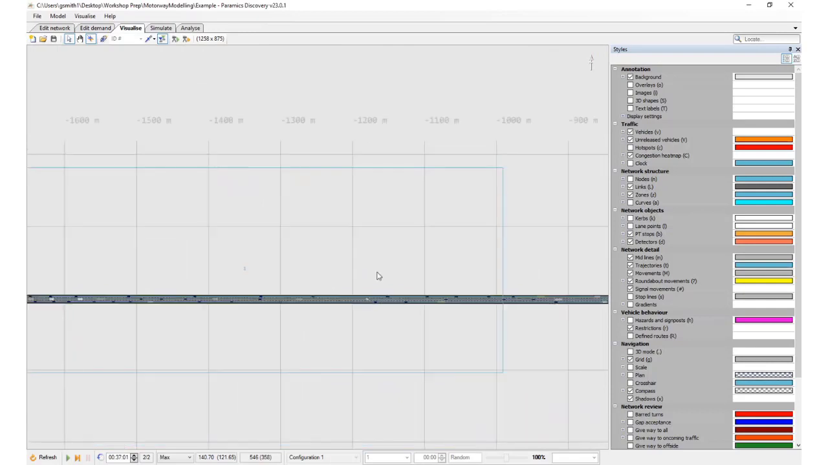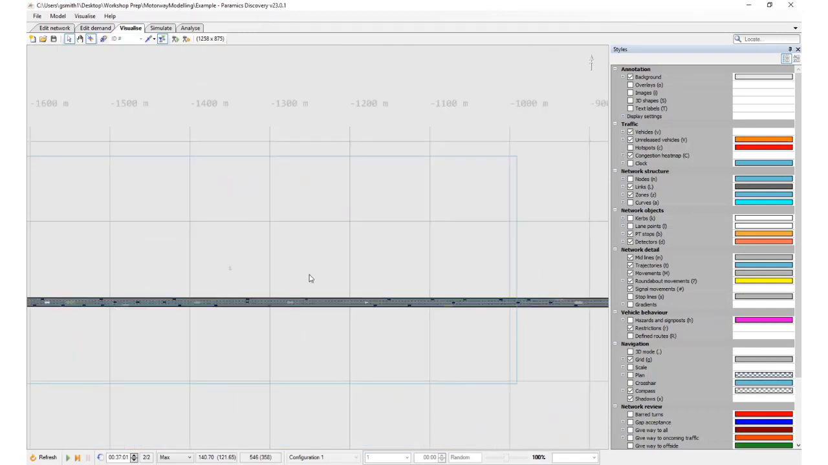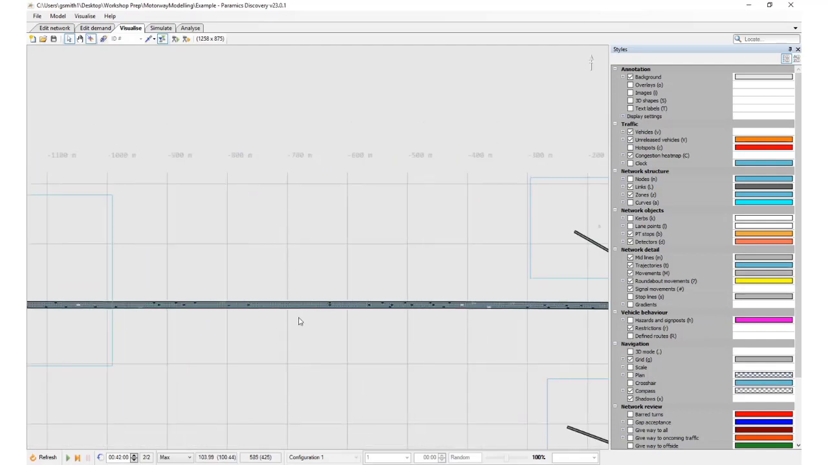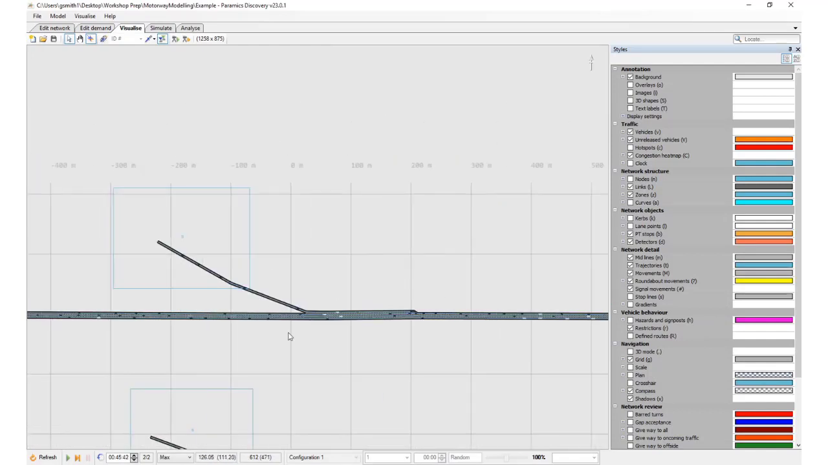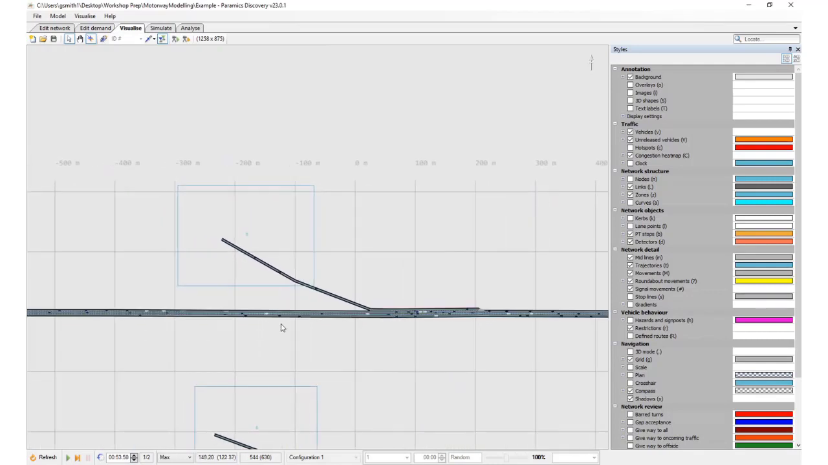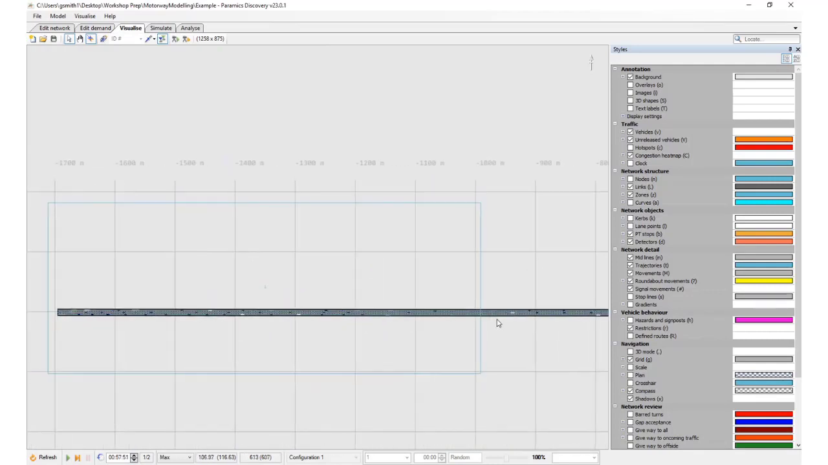Whereas if I go up to the urban version of the coding and play that, I can see there's much less delay, and the operation of this merge is much better, or much more efficient than the highway version, and I'm not getting any unreleased vehicles at all.